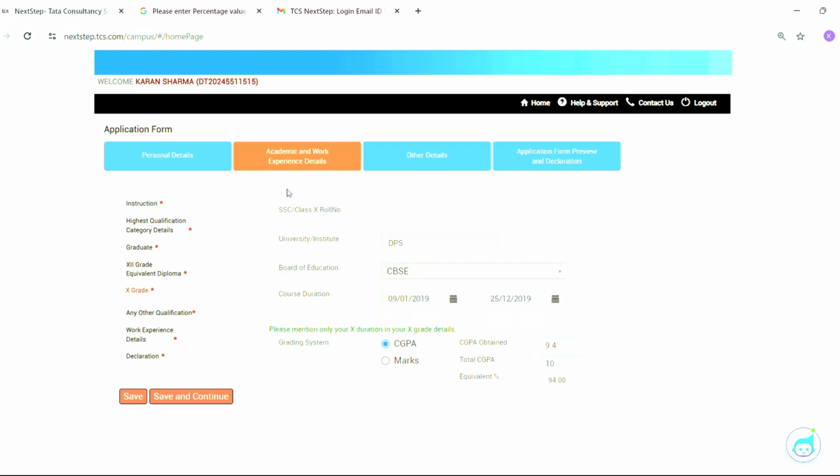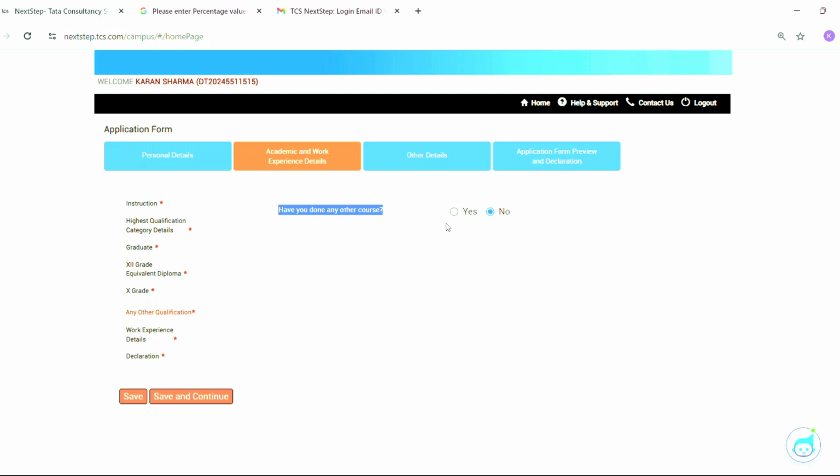Next, in this page you need to fill in your 10th standard details, and here also in duration you need to mention only your 10th standard duration, from 10th standard starting to ending. After filling this form, please click on save and continue. Next, any other qualification. So here they have asked, have you done any other courses? If you have done, click on yes and enter those details. If not, please click on no and click on the save and continue option.